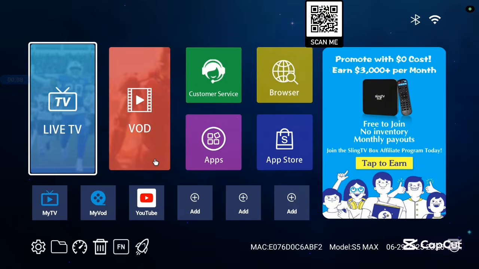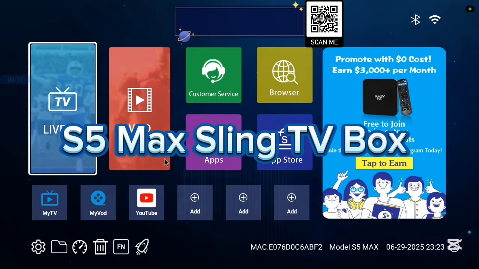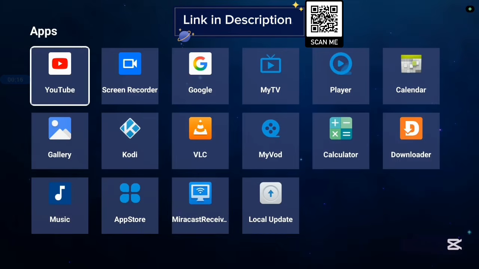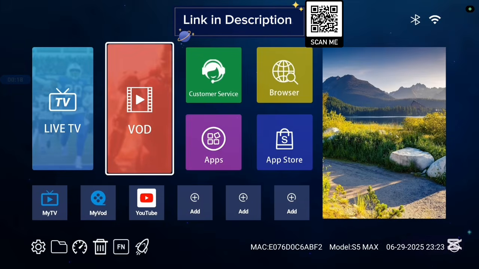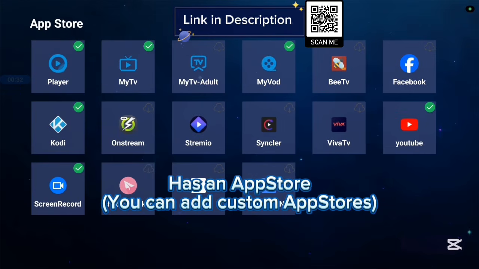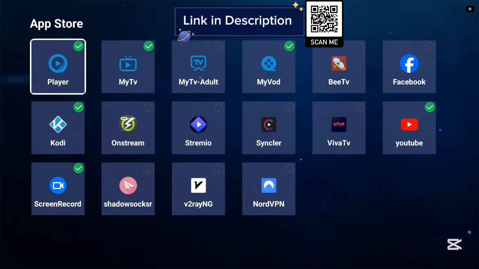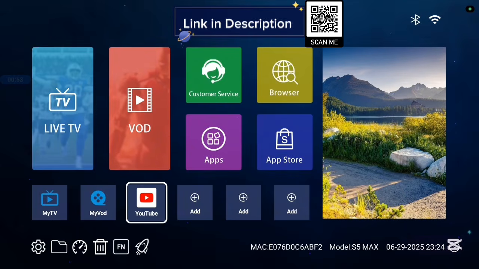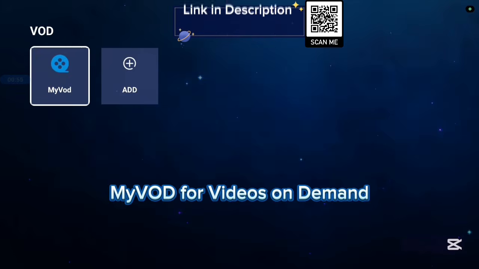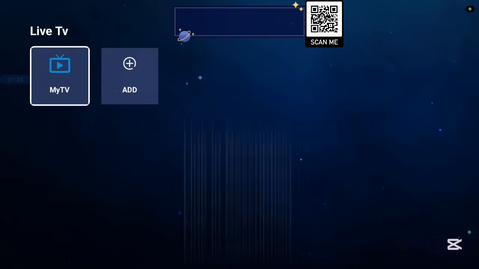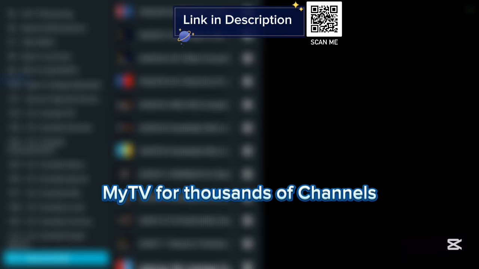Before we continue, I want to show you this TV box I'm currently using called S5 Max Link TV box, and it's very good with 4K images and 4K videos. Also, it comes with various applications, some basic applications, and it has an app store. Now, not all applications are in the app store, so you can also add another app store if you're interested in more applications. Here are the various applications in these app stores, and there are lots of them, and they're very nice applications. You can just go ahead and try them out. So let's try out one of the applications like my VOD. It gives you videos on demand. Also, there's another application like my TV. It gives you channels that you can watch on your Sling TV box. So these are some of the applications in this TV box.